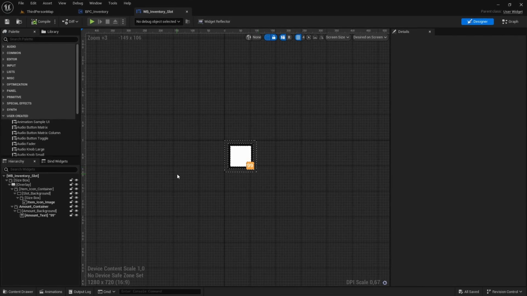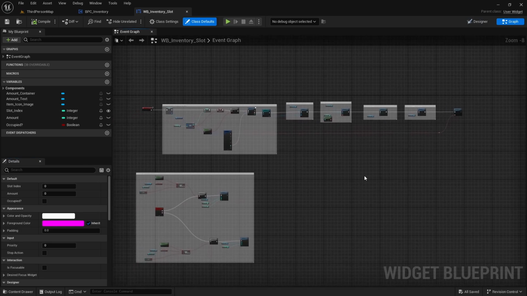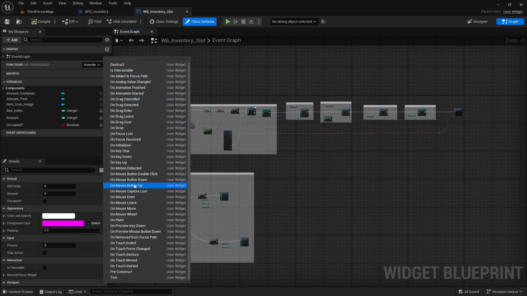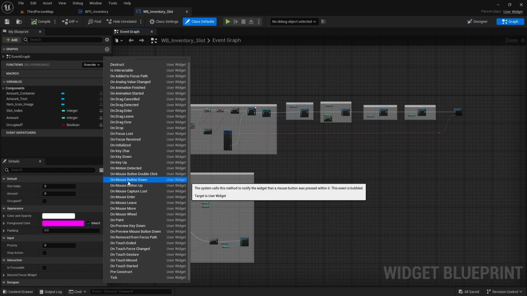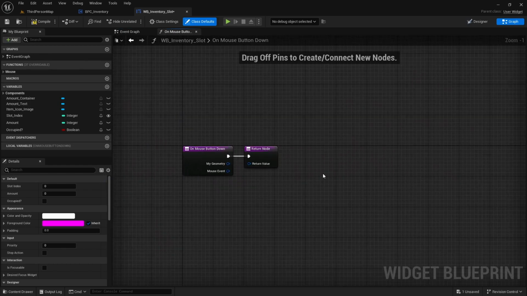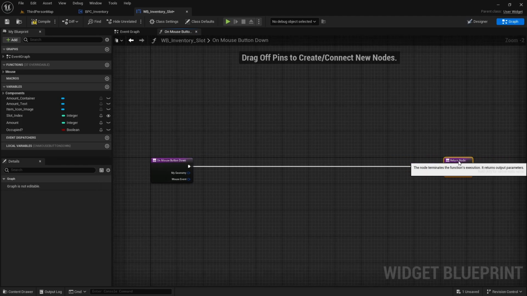Okay, so the first thing that I need to see here is if we are trying to drag an item from this slot. So to see this, let's go to the graph. And first we need to see if we press with the left mouse button in this slot. So to see this, we actually have this function already. So if we go to functions here, and if we click on override, as you can see, we have a bunch of functions that we can override. And here we have the on mouse button down. So let's click on this to implement this function. As you can see, we have the function here, so let me just increase the space here.